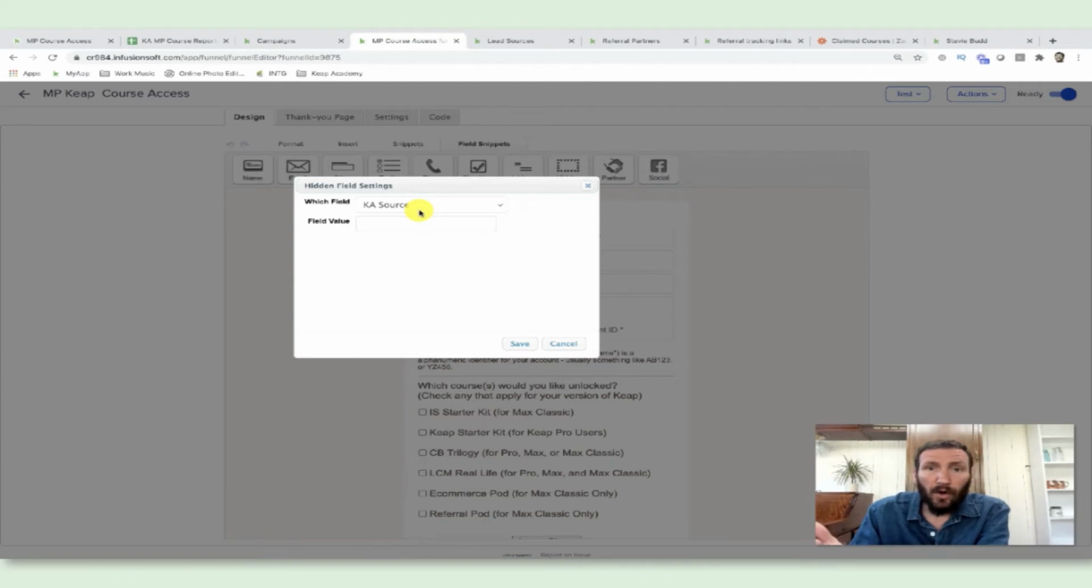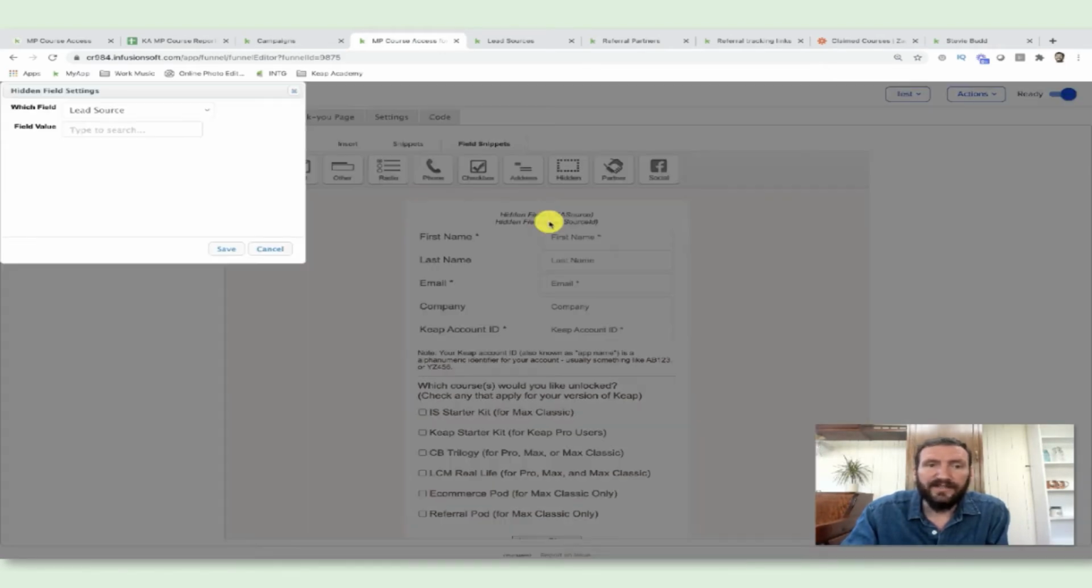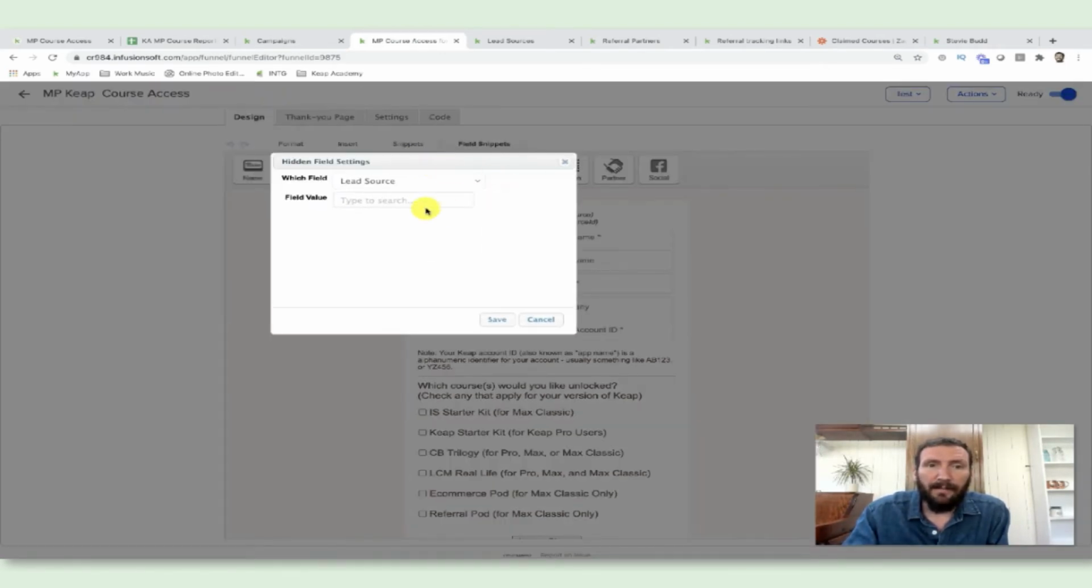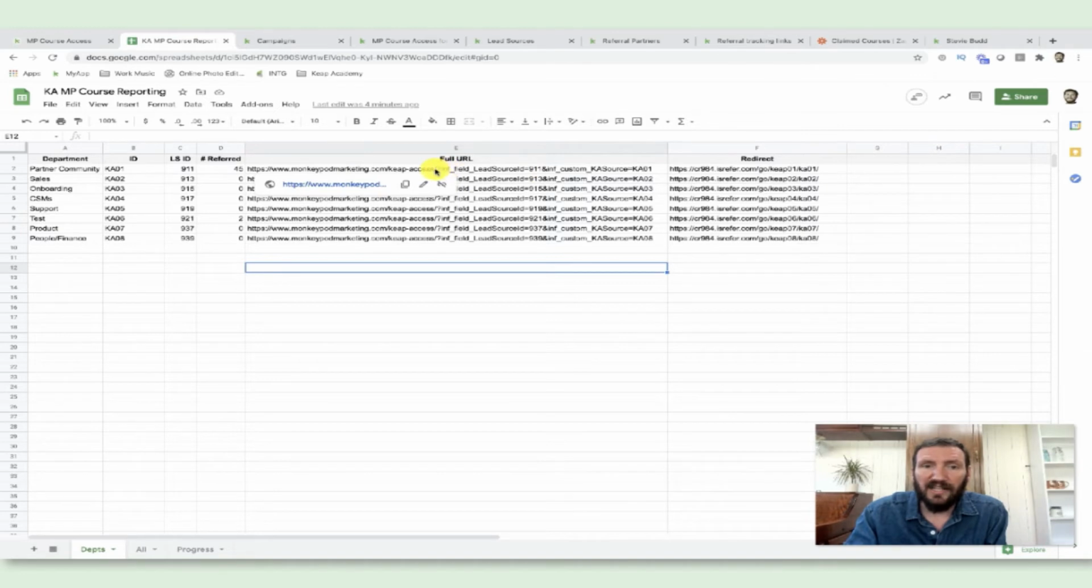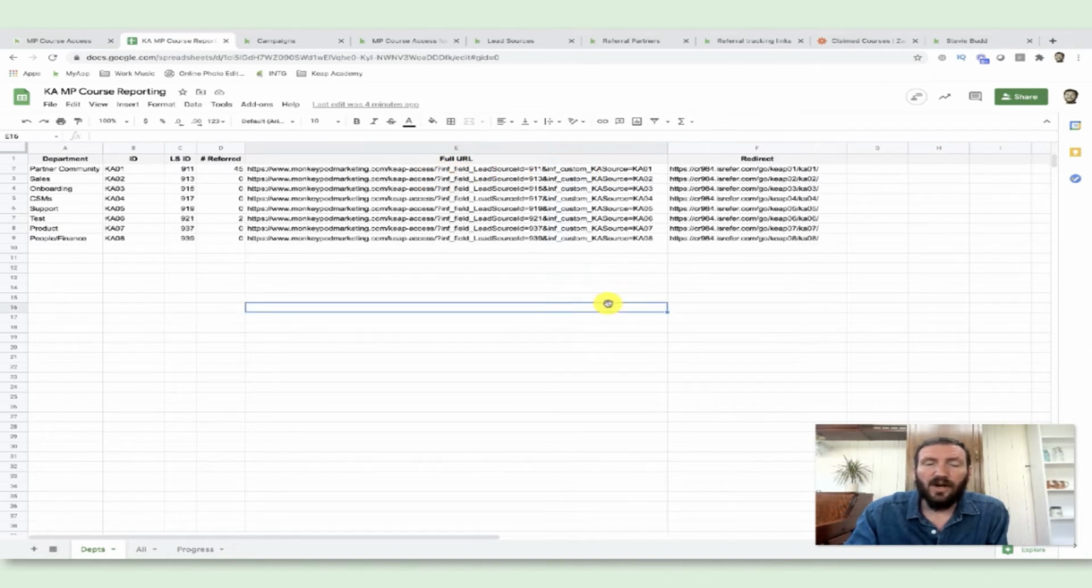It's just like a normal field, except the contact doesn't see it. So it's hidden in the form's code. This one is KA source, and the other one is going to be lead source. I leave those blank because the information is going to be passed to this page as part of the URL. If you're using a third-party form builder, this would work differently.